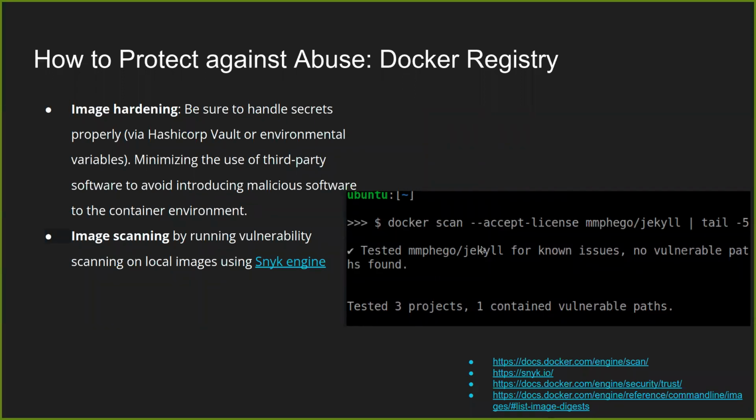So you can use docker scan, which then scans your image and it will tell you if the image has any known issues or any vulnerabilities. And you can see that in one of my images, I've got a vulnerable path that obviously I'll need to fix at a later stage.